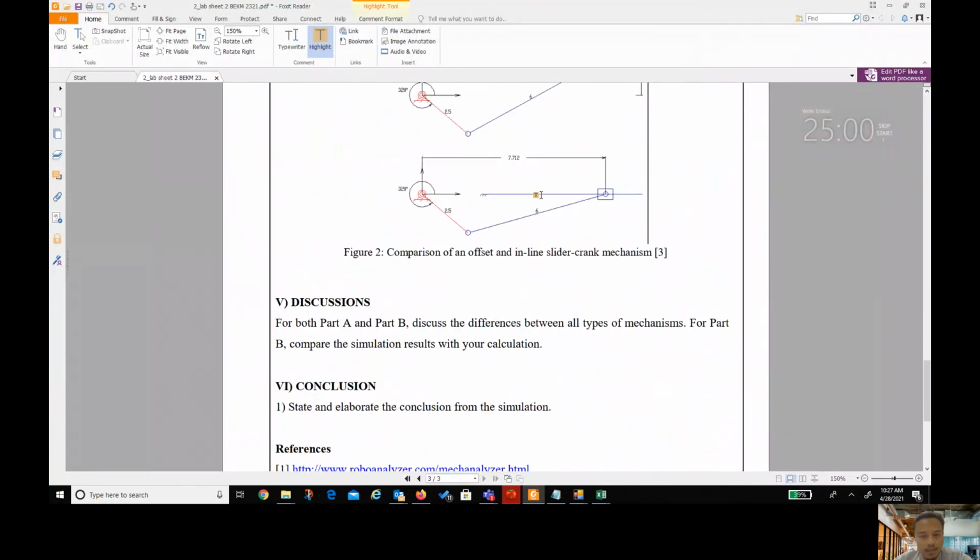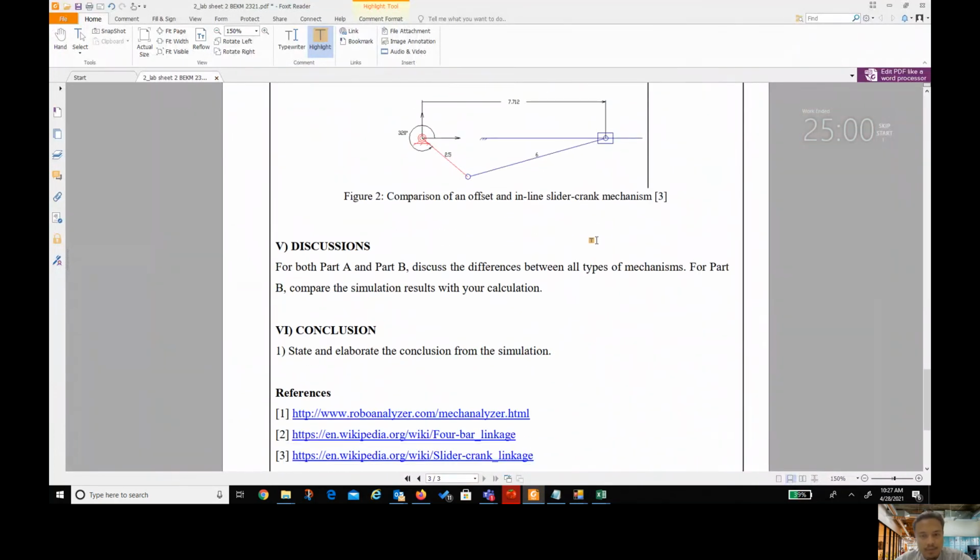Okay, and once you finish getting all the data and plotting them, I want you to analyze them and discuss what the differences are. Okay, as well as for part B, for the slider crank, you can compare the simulation results with the theoretical result. Just take a point, maybe at the crank angle 45 degrees, and check whether your end effector position corresponds between the calculation version and the simulation version.